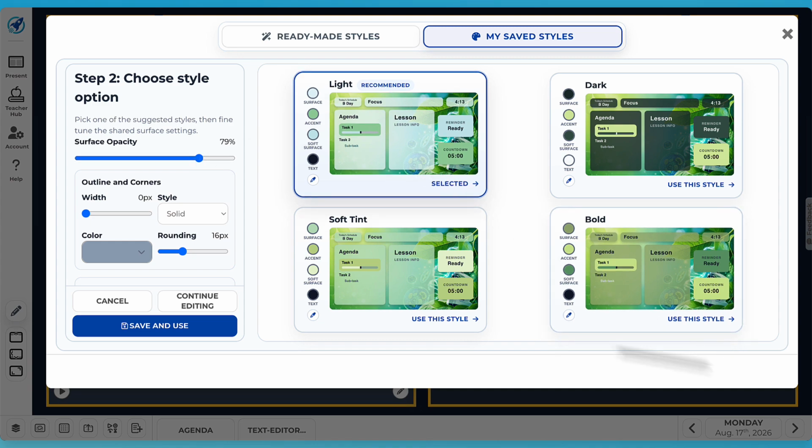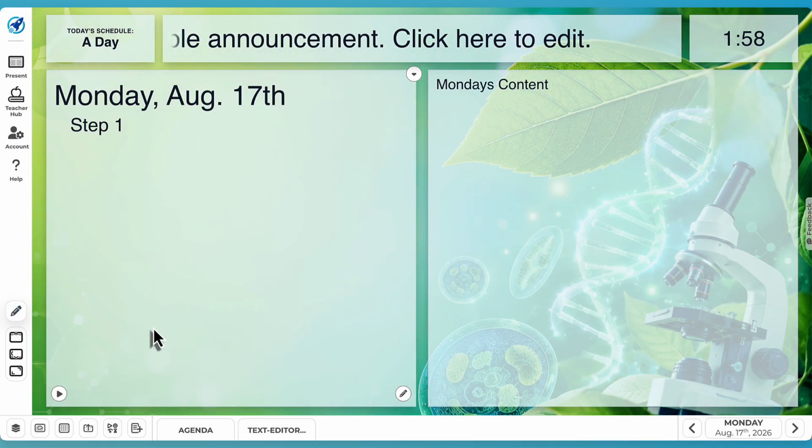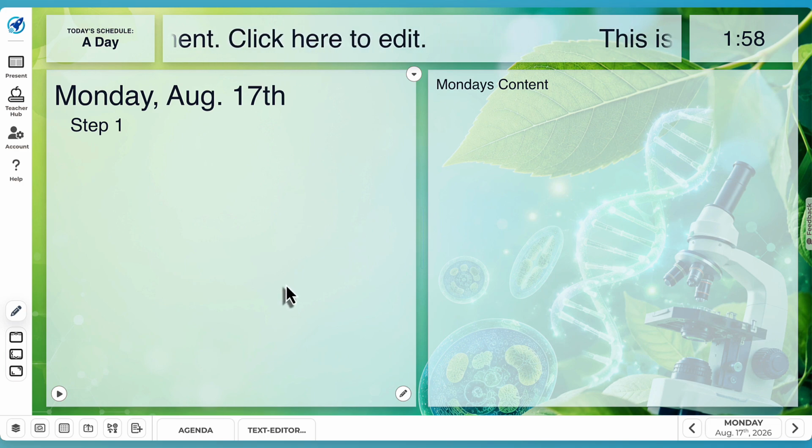Why not? You could also, by the way, continue editing this. So if you want to change individual things, you could click continue editing, and then you could actually click on the individual elements to change that. Oh, one other thing I want to show is this corner rounding. This is kind of fun. You see now it's got really hard, harsh corners versus very round corners, right? So I like the 0 pixel rounding on this. So I'm just going to click Save and Use. And now you see we've got a really cool class style.